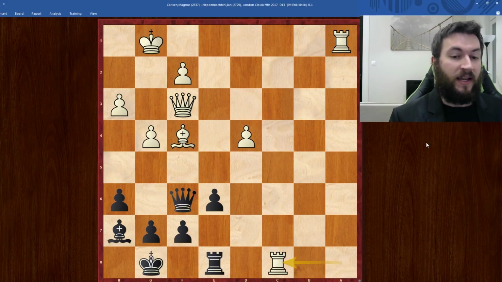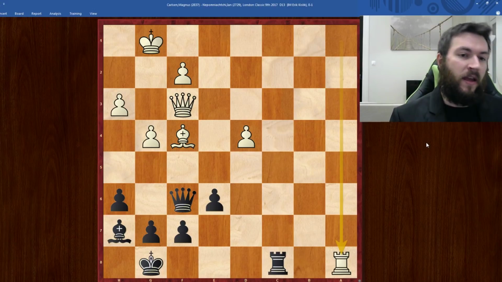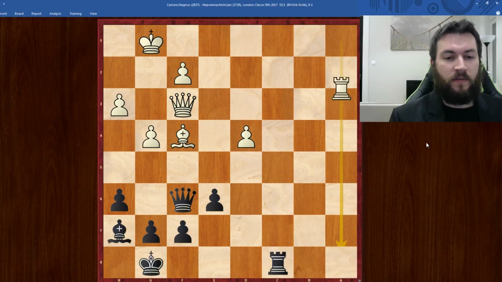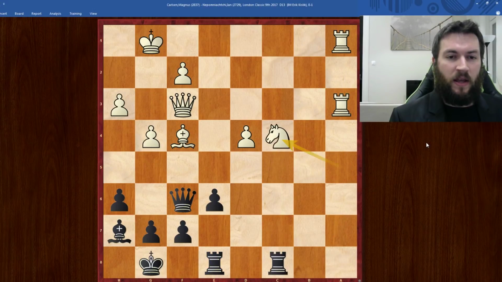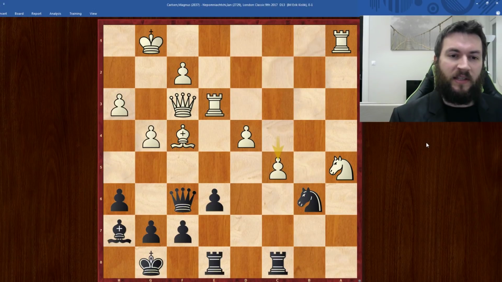For instance, rook c8, take, I'll play rook a8, and we'll have queen and bishop versus queen and bishop and 4 pawns for both sides. So that would have been a quite reasonable way to play. Instead, he plays c5, and I think this was all based on an oversight.